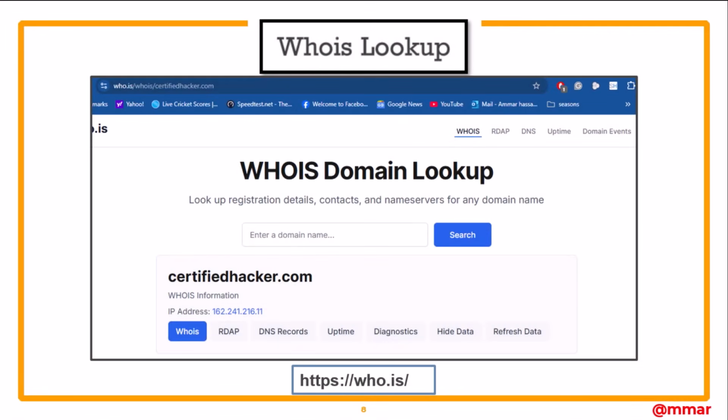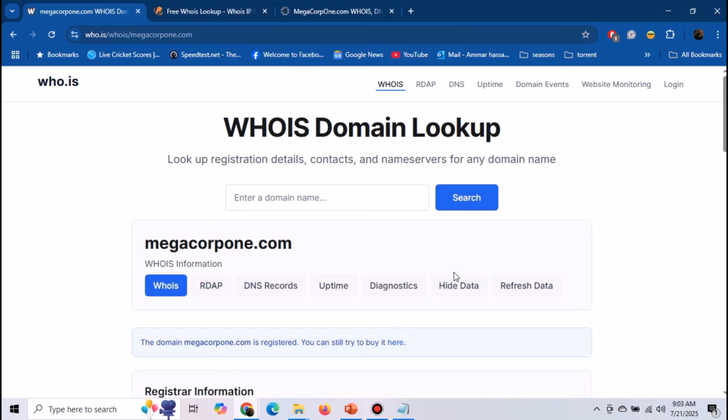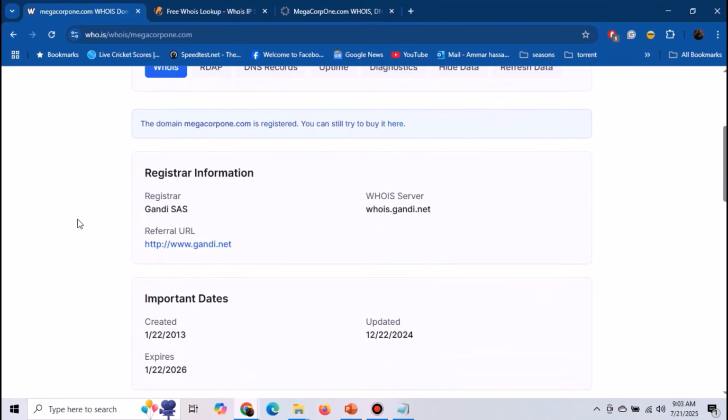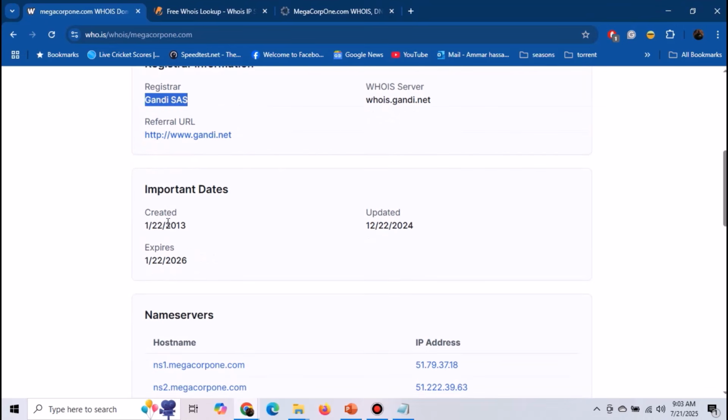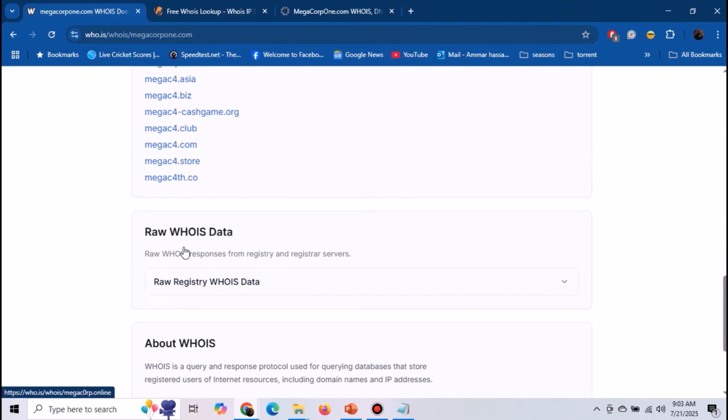Let's jump into our first demo with a straightforward and widely used tool, who.is. This is often my first stop for a quick whois lookup. I'm here on who.is. I'm going to search for megacorp1.com to get a quick overview of its registration details. As you can see, it immediately provides us with the details about the registrar, critical dates like creation and expiration, and the name servers. This gives us a solid baseline of information to start with. It's clean, simple, and fast.